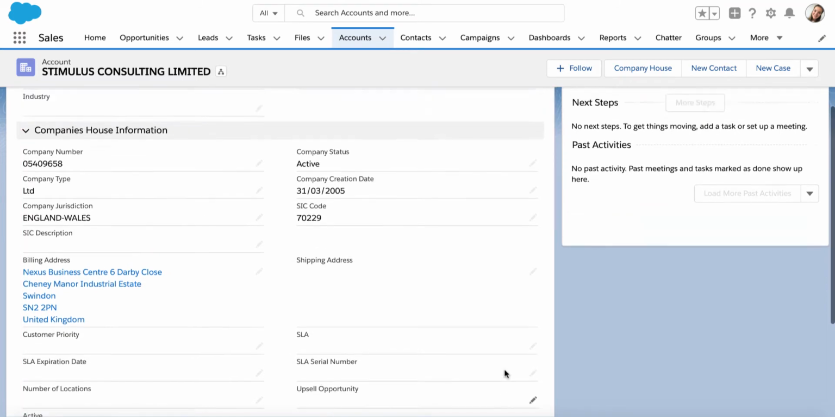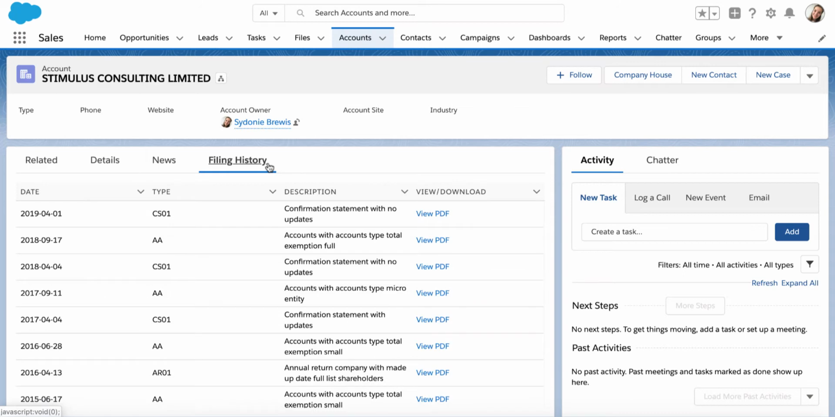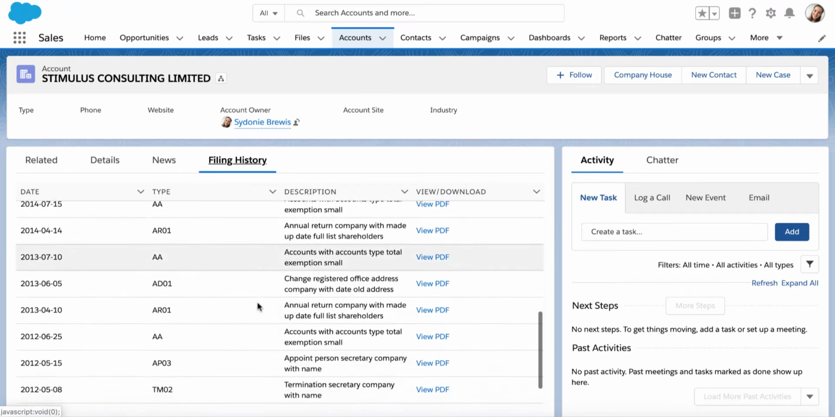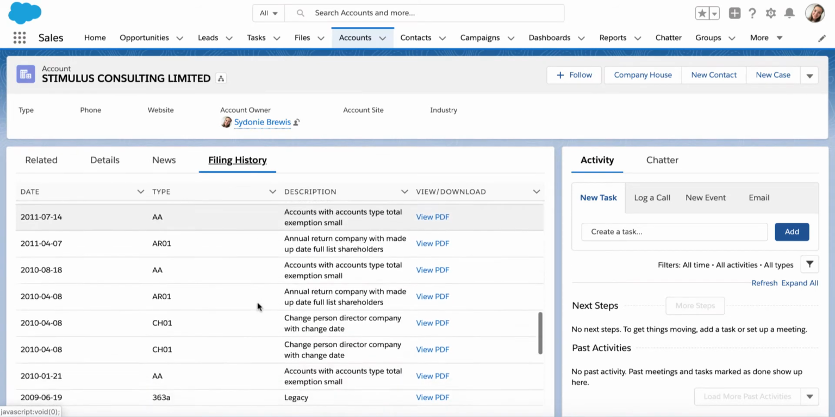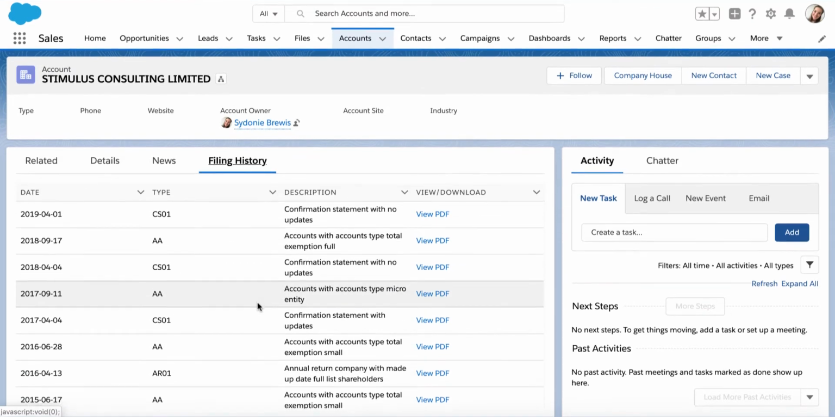If you then click on the Filing History tab, you will also be able to see all of the filings that the company has made and even view them in PDF. And there you have it, all of the information you would need to know about a company, all in one place and easy to access, making filling in account records easy and all without having to ask your customer anything.